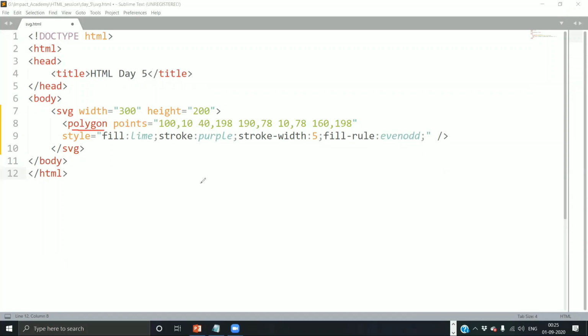Suppose I want to create a pentagon. So I have to give 5 pairs of points. This is one pair, this is one pair, this is one pair, this is one pair, and this is one pair. So there are 5 pairs of points, that is, it is a pentagon. And in every pair of points, this is the value of the x coordinate, and this is the value of the y coordinate.